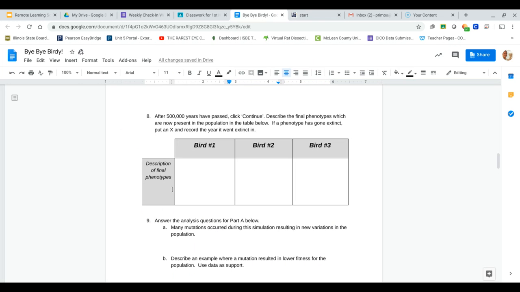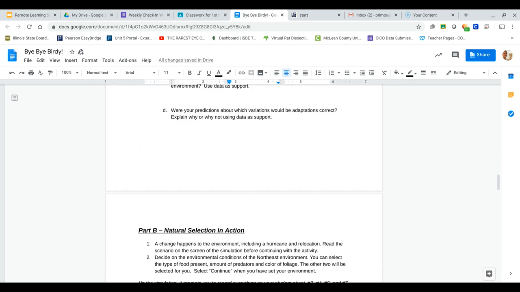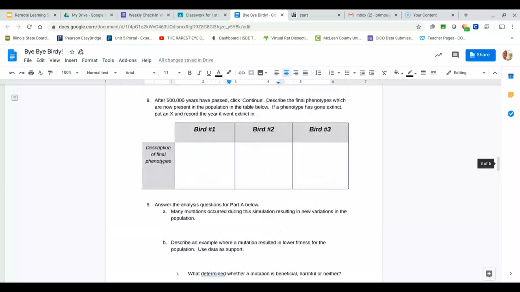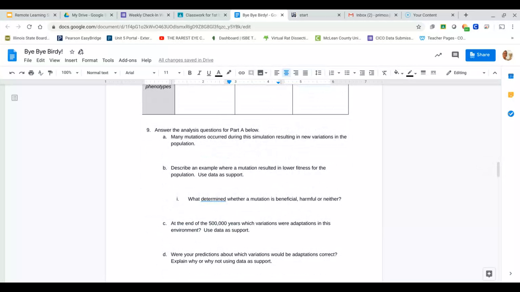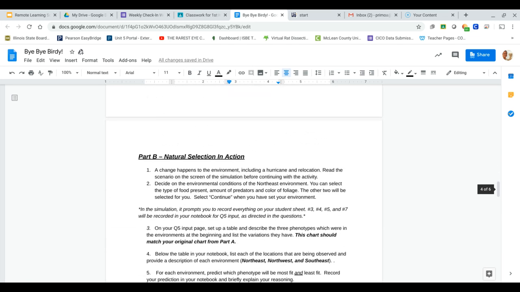So again, come back over here, and before you start, please make sure that you read through everything on this document, because you are going to have to answer questions as you work through this, and I don't want you to have to keep going back and redo the activity because you did not answer the questions. So at the end of 500,000 years, which variations were adaptations in this environment? Before you move on, please make sure that you answer this question. Make sure that you don't move forward.